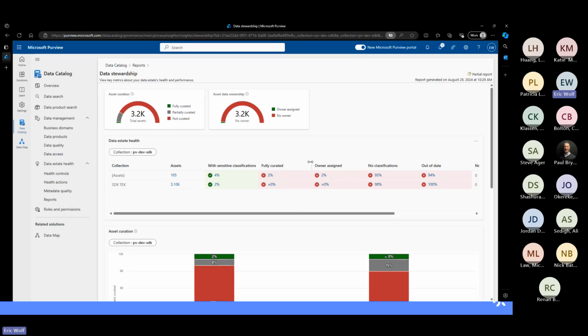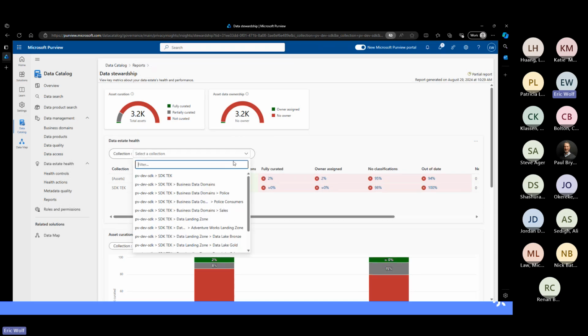We don't have a lot of assets that are being curated, but at least this provides a bit of an understanding and a bit of an appreciation for the data governance and data stewardship roles. And as the overall length of the initiative goes on for data governance, obviously these metrics would start to improve.